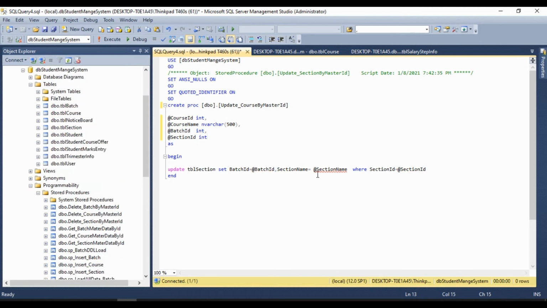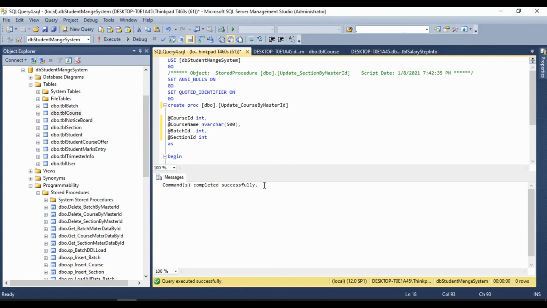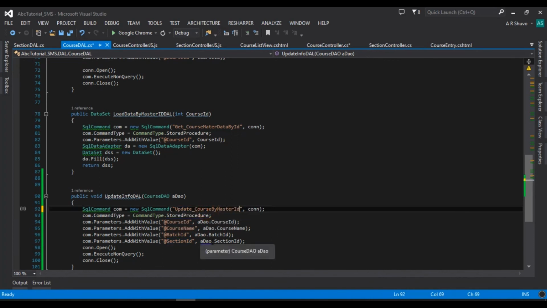And now we need a query to update course information. So I'm going to copy this table name and paste it here, and we need to use course name, batch ID, we need also section name, okay. And for the where condition we need course ID, okay, and execute this query, okay. Stored procedure has been successfully created. Just copy this stored procedure name and paste it here, okay.